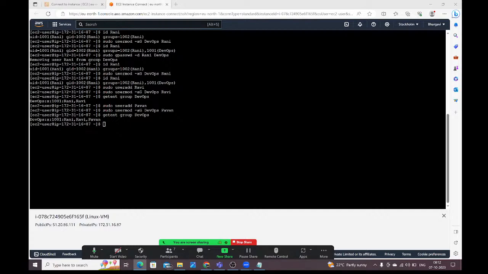How we are using EC2-user, same, we can use this user also. Here we have Rani, Ravi, Pavan, guys. I want to switch to the Rani user, guys. How will you switch to the Rani user?